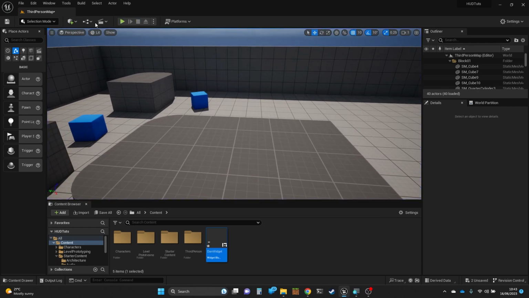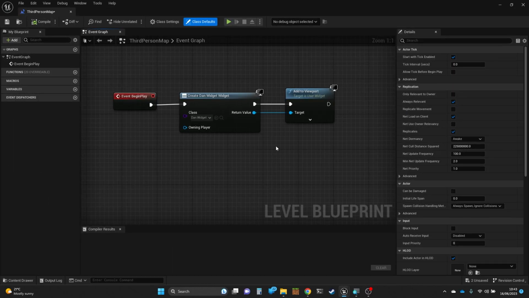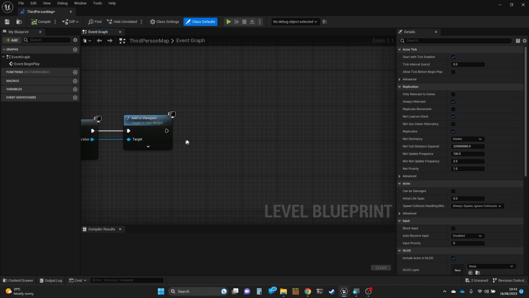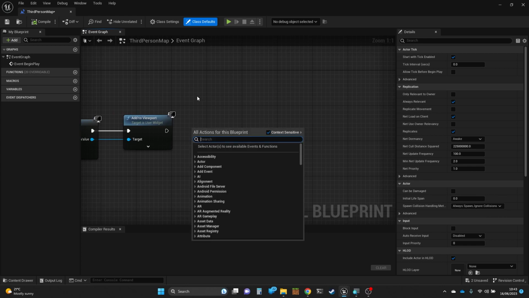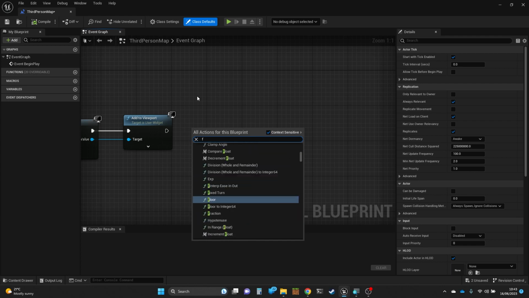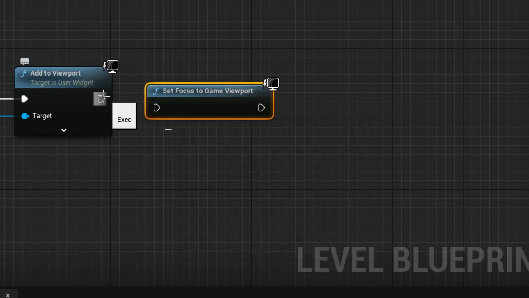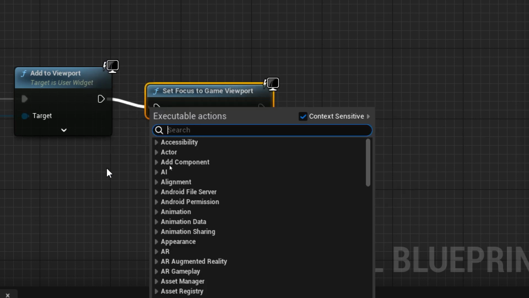So we're going to reopen the level blueprint. Here we go. That's nice and big, so I'm not going to zoom in. The first thing is making it so that we don't have to click. This is just a little bit of a convenience, but to be honest, it mildly frustrates me that this isn't done automatically. I'm trying to remember exactly what the word is. We need the word focus, and it's set focus to game viewport. I will zoom in, because that's exactly what we need.